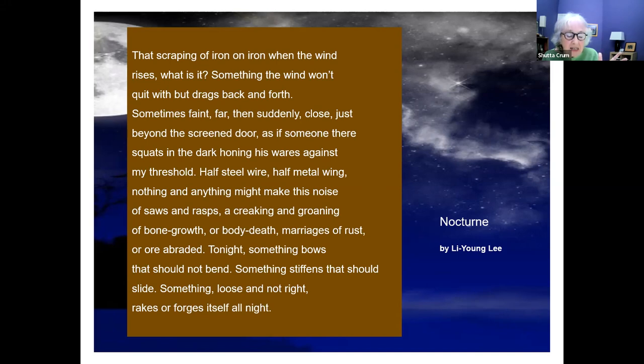A creaking and groaning of bone growth, of body death, marriages of rust or ore abraded. Tonight, something bows that should not bend. Something stiffens that should slide. Something loose and not right rakes or forges itself all night.